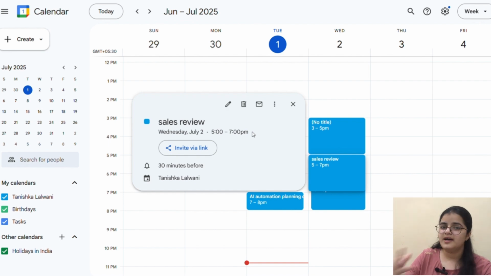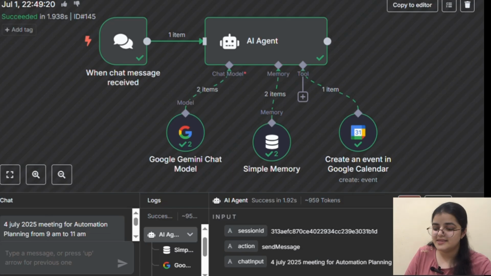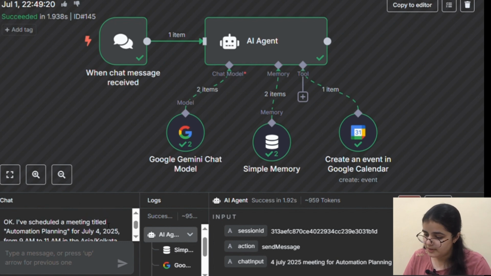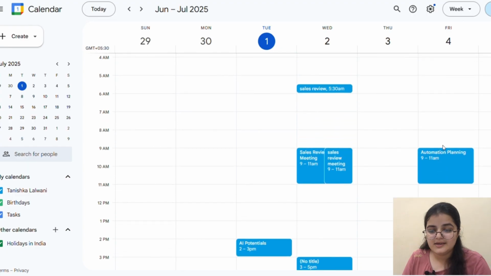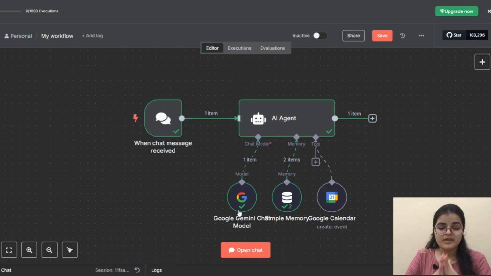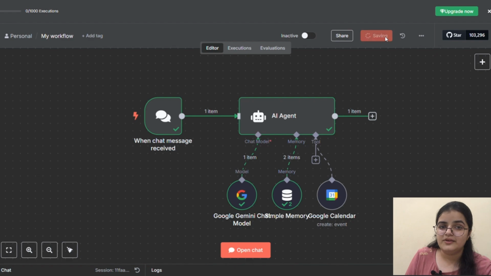Now let's say for another time. Okay, 4th July, and let's see once again. Okay, I've scheduled a meeting titled Automation Planning for July 4th, 2025. So again, and here we go. We have this automation planning July 4th, 9 a.m. to 11 a.m. And this is literally it. We created this whole agent without even writing a single line of code. That's amazing, right? And that's it.